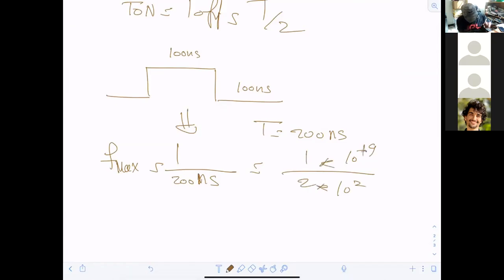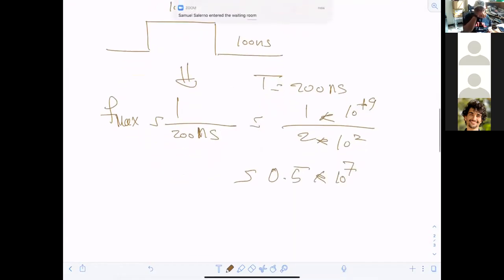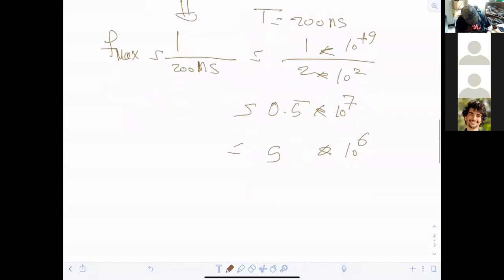Like this, right? So we are talking about half, and you're talking about 10 to the power 7. So megahertz is 10 to the power 6, and then it's going to be 5. So, basically, Sean is right, it's going to be 5 megahertz.